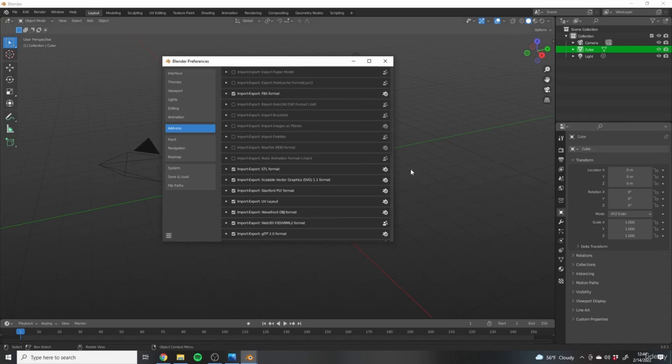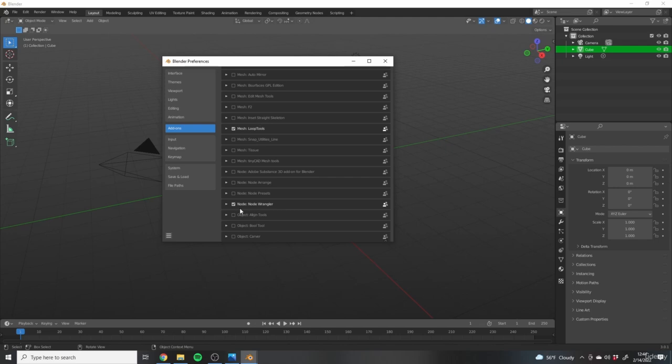But in addition to the ones that are on by default, there's a few that I highly recommend you enable. The first is Mesh Loop Tools. And the second, just down below it, is Node Wrangler. We're going to cover more what these do in future videos. For now, just make sure that these checkboxes are enabled.